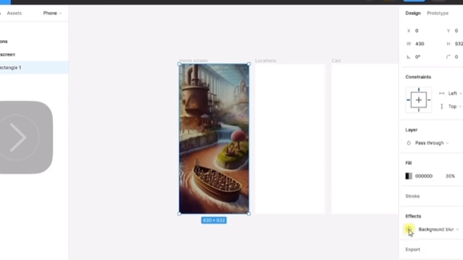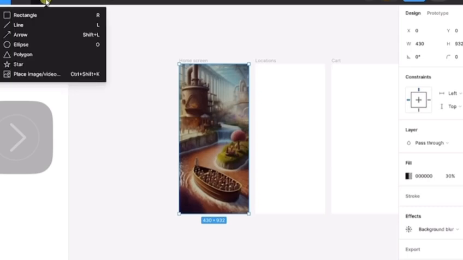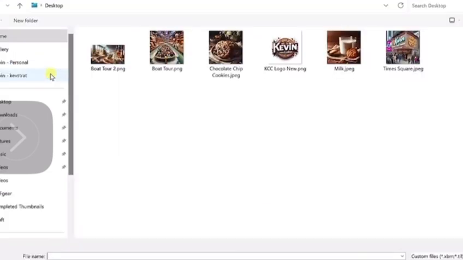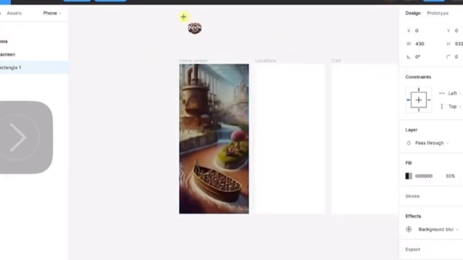Next, I want to add the logo for the Kevin Cookie Company to the home screen of the app. To add a logo, up on the top toolbar, over on the left-hand side where we selected the rectangle, let's click on the Shape Tools menu. And down at the bottom, we have the option to place an image/video. Let's click on that. And here I have all of my different assets for the Kevin Cookie Company. And there's the logo. I'll click on that, and I now have my logo file selected.